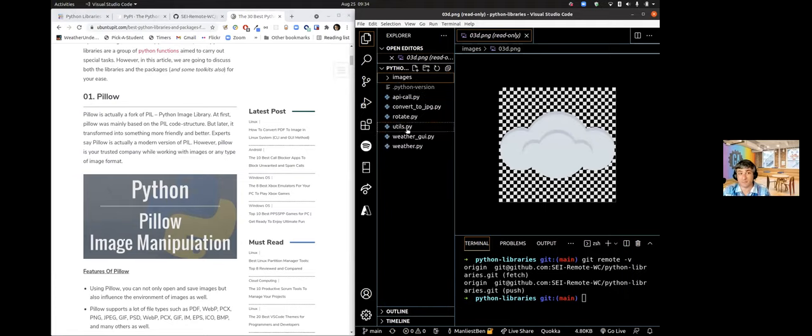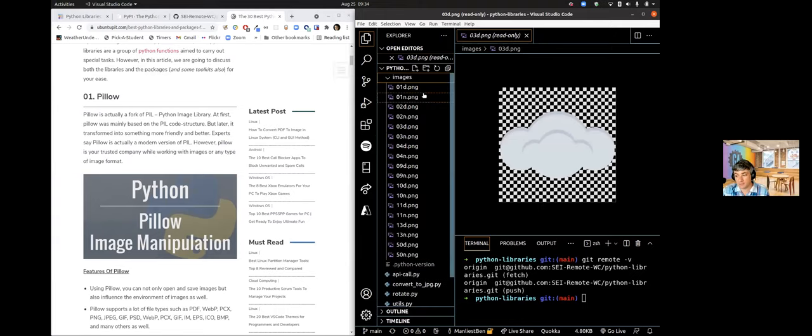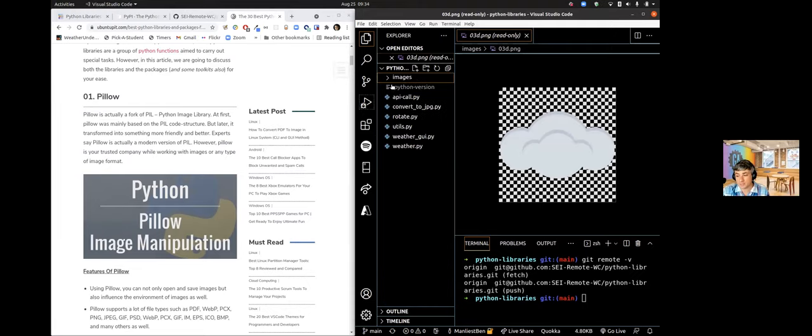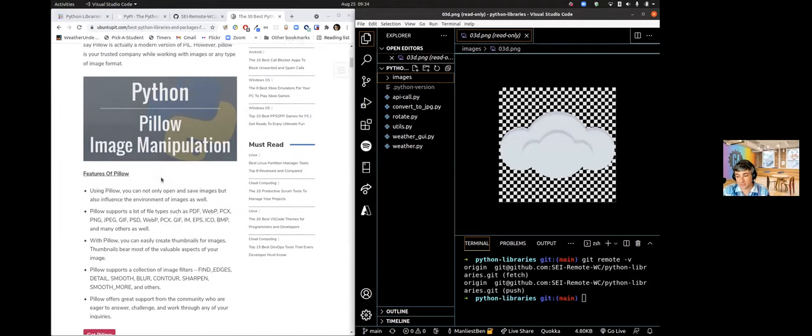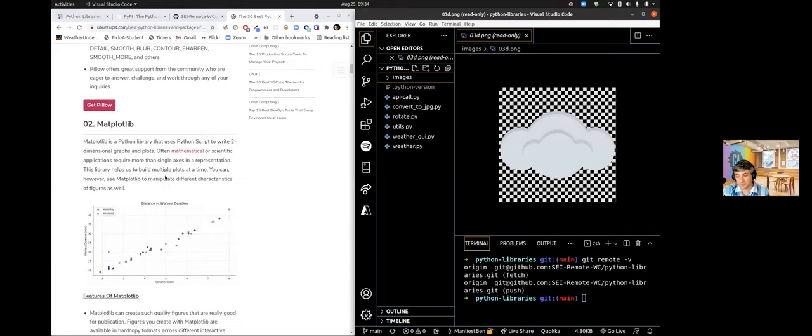So we're going to write a Python program that takes in images and processes all of the images in the directory and does something with them. The first thing we're going to do is turn PNGs into JPEGs. The second thing that we're going to do is rotate the images. So there's a lot of really cool stuff you can do with that.